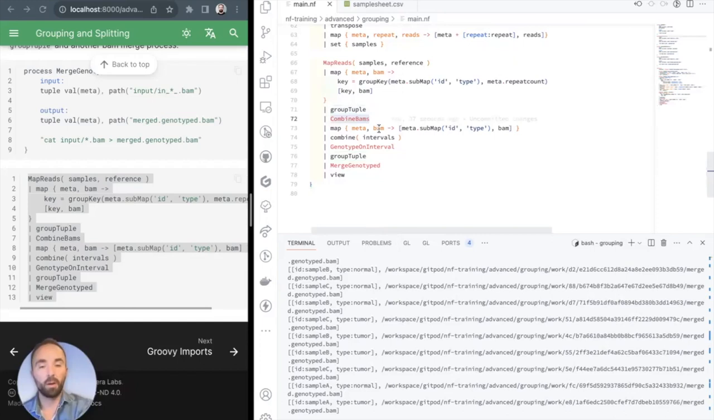We've combined the repeats into single BAM files per sample. We've removed here the group key element. And then we've combined this over the intervals channel. So now we have three elements per BAM file, one with each interval from our bed file. We've genotyped over each of those intervals in parallel and then grouped the tuple back. So we've grouped back by the metamap and we've merged genotypes and then viewed the outputs here.